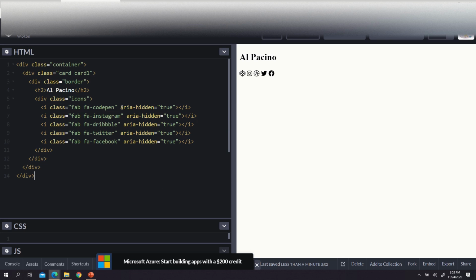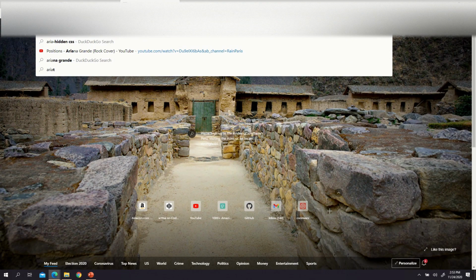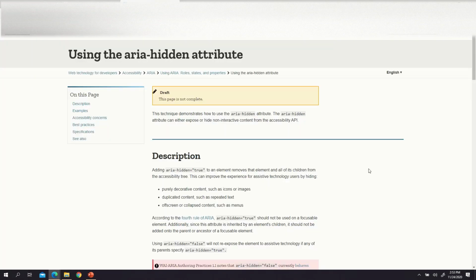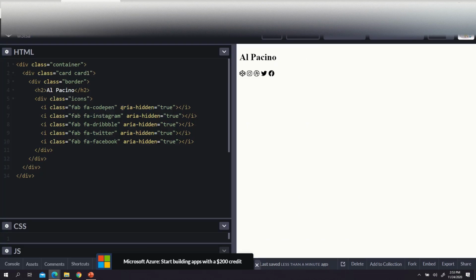Okay, ARIA hidden is for accessibility reasons. So let's add ARIA hidden. There we go. I have searched this before. Adding aria-hidden equals true to an element removes the element and all of its children from the accessibility tree. This can improve the experience of assistive technology users by hiding purely decorative content such as icons or images. For that reason, I added aria-hidden equals true, and that was also added in the original that I'm trying to mimic. So these are the icons.